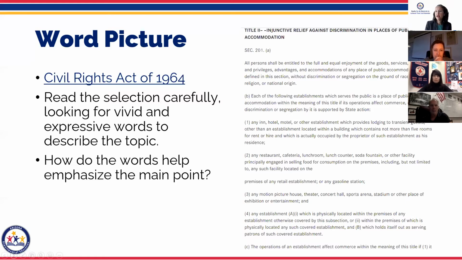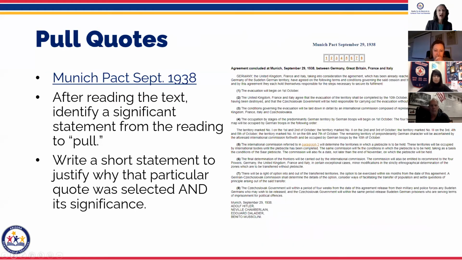Fantastic. All right. Next one I have is pulling quotes. So this would be a world resource for you guys. This is actually an excerpt from, or it's not an excerpt, it actually is the Munich Pact that was signed in 1938. I do have it hyperlinked for you, so you will receive this in a Padlet that you can go out to it.